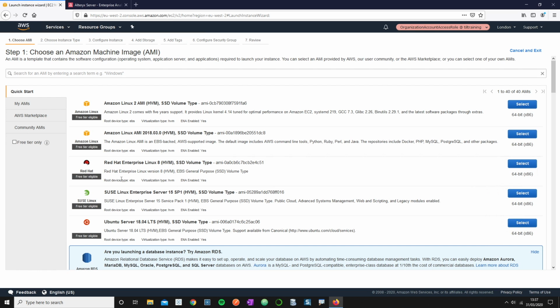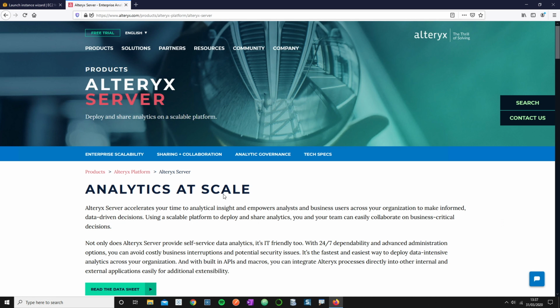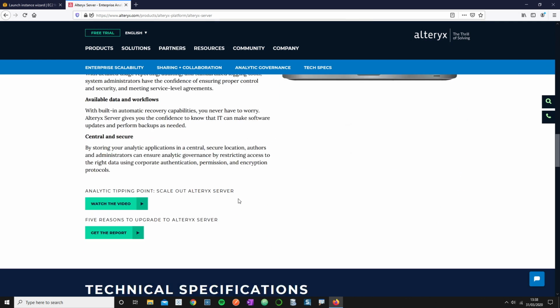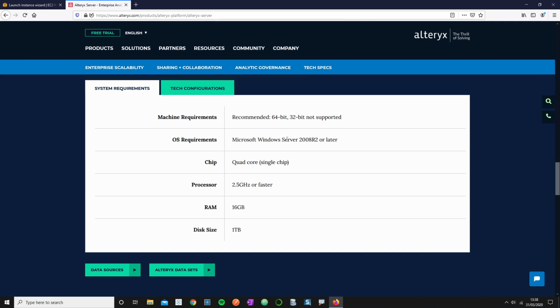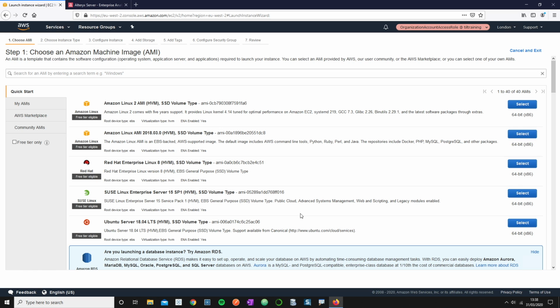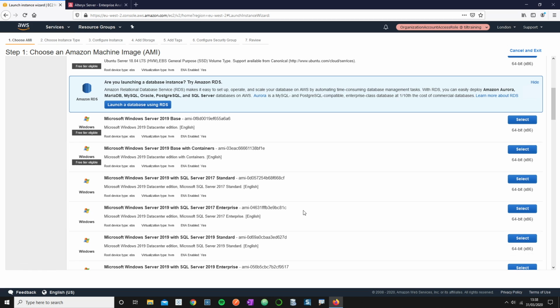We will then be asked to select an AMI or Amazon Machine Image for our virtual server. This is essentially the operating system for our machine. Now, according to Alteryx's technical specification, which I have open here, we are in need of a Windows server because Alteryx only supports Windows at present, and the version should be 2008 or later. So what I'm going to do is search for an operating system or AMI which uses that operating system. And if I scroll down, I come across the Windows Server 2019 from Microsoft. So I'm going to choose this version.